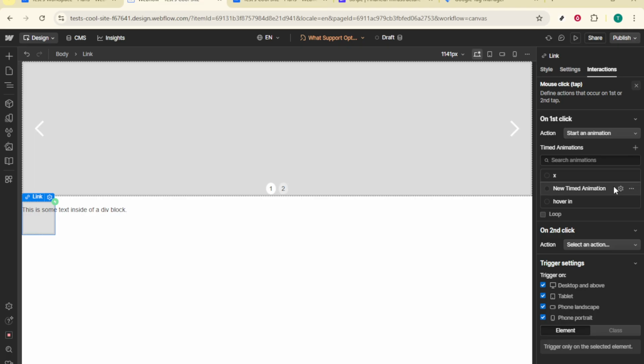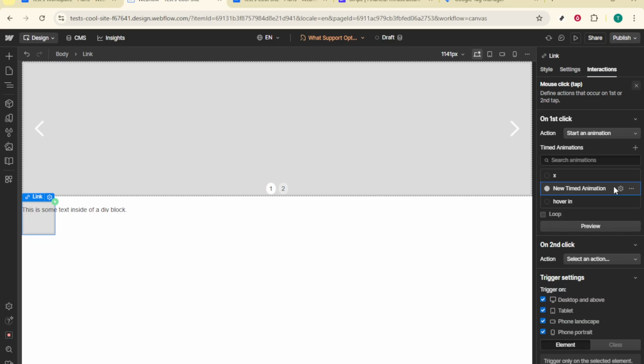Now you'll want to specify what reaction should happen on the click. For example, if you want to hide an element when the button is clicked, select the element and set its initial state to be visible. Then in your animation timeline, create a new step that changes the element's display setting to hidden.